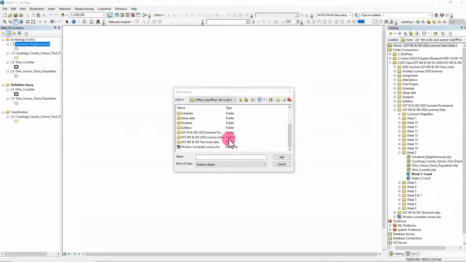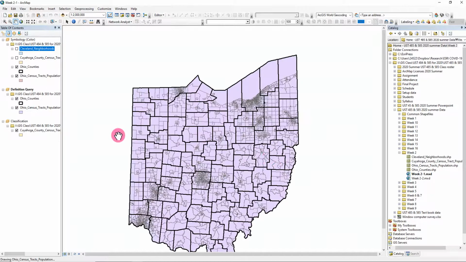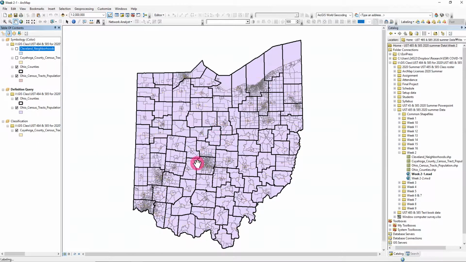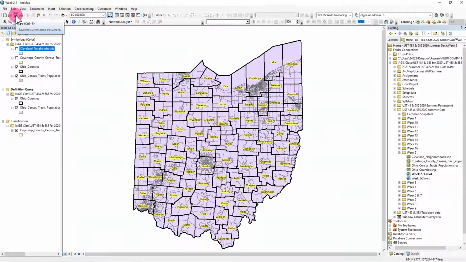Then I'm going to find the summer data. I click this, and I'm going to find week 2. Here, Cleveland neighborhoods. Okay, I think this data matches, so I click this and add. Everything has been fixed. Now you can click save. You just fixed the data path. Once you fix the right data path, the rest of the layers will be automatically fixed.